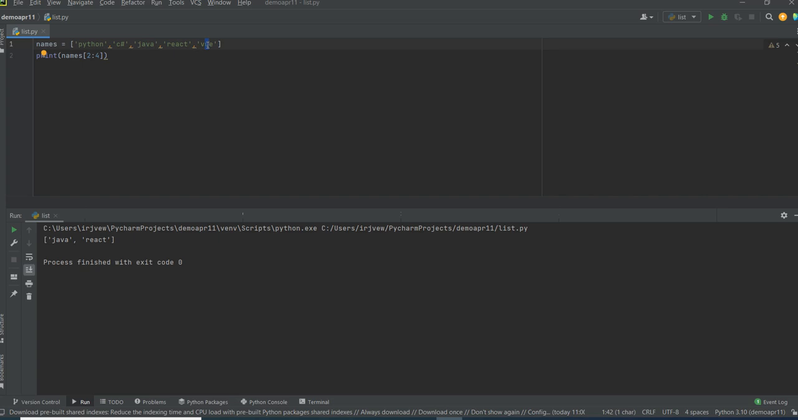We can also have default values here. If you're not passing the end value, it will print all the values to the end of the list. Let's see. Here it starts with index 2, counting 0, 1, 2, and prints everything to the end. Similarly, the start value by default is 0. If I'm not passing the start index, it will take the default value 0 and print from the start. See here: Python, C sharp, Java, React.